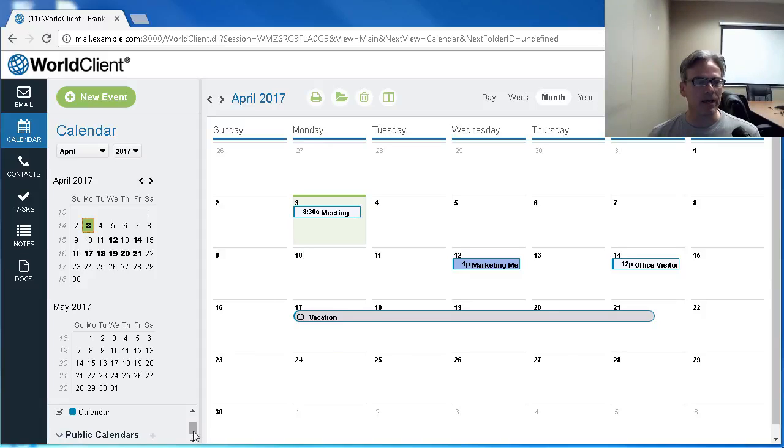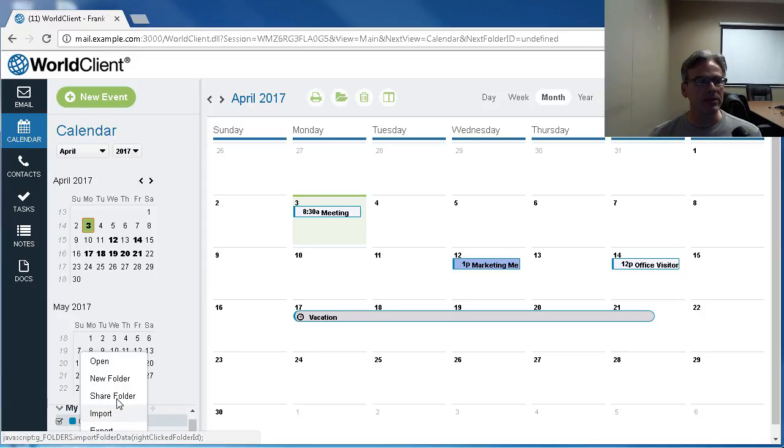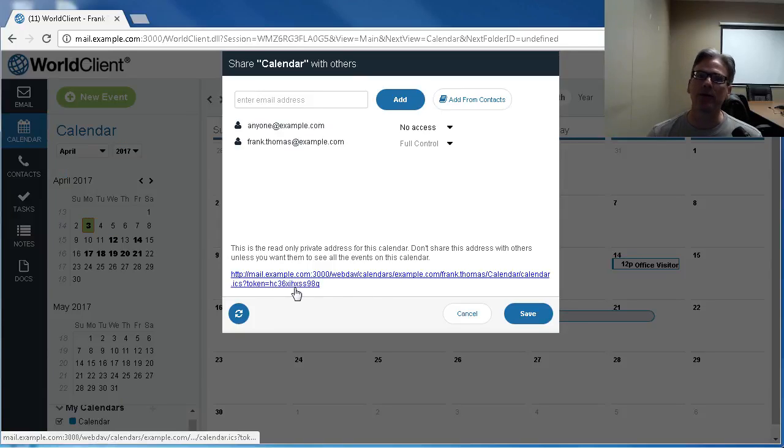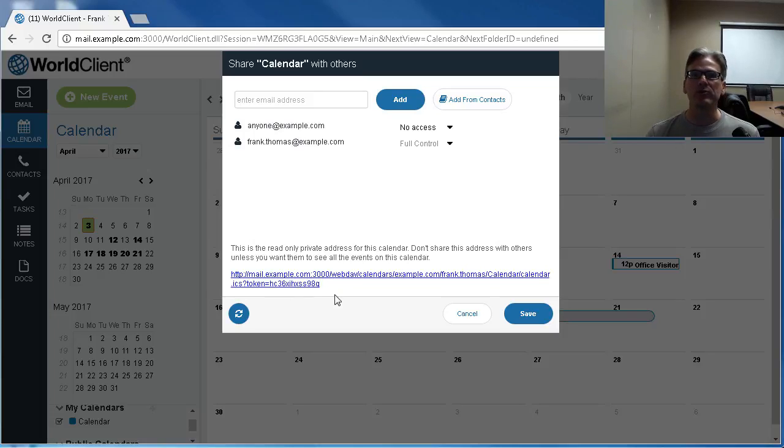So here I am in WorldClient, and I'm in my calendar. I'm going to right-click on my calendar and click on Share Folder. This is the URL that you can share. Now, if I were to just click on this right now, it would prompt me to open my default mail program, which in this case is Outlook. So you can click on this if you want to see what it does, or you can copy and send that URL to anyone you wish to share your read-only copy of your calendar with.